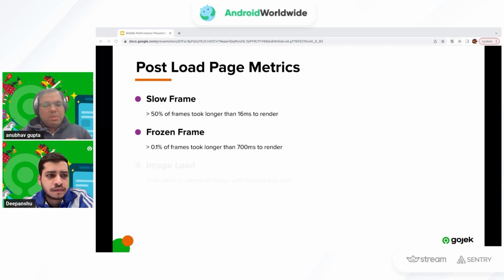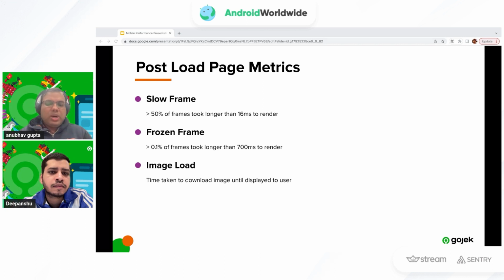And the third is image load. So most of the apps are image-rich apps, so we measure the image load as well. So it basically defines the time taken for an image view to request an image from server or cache until it is converted to bitmap and displayed to the user. We also include attributes like response size, request width, and height.